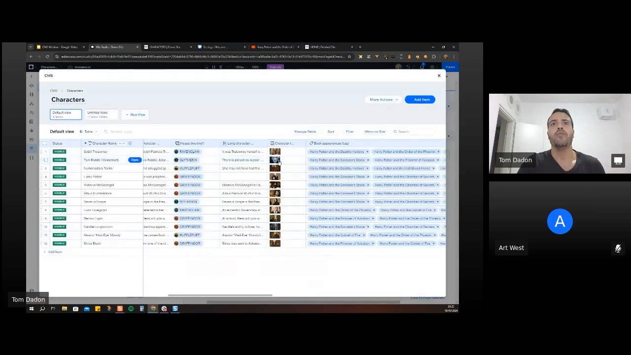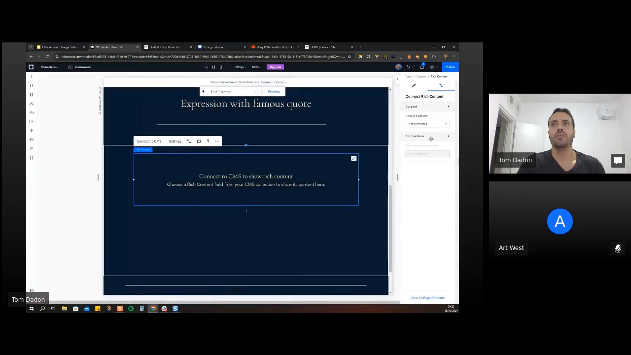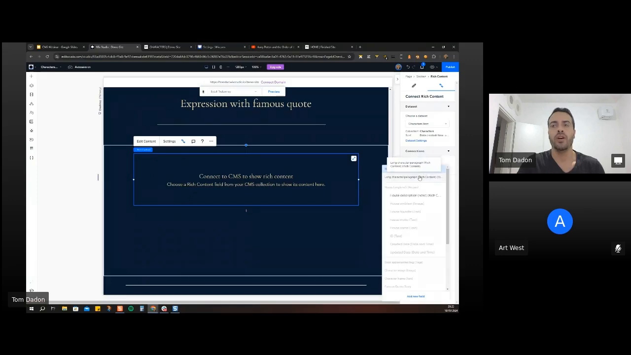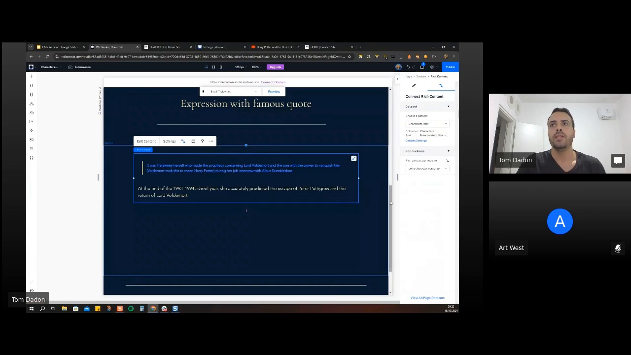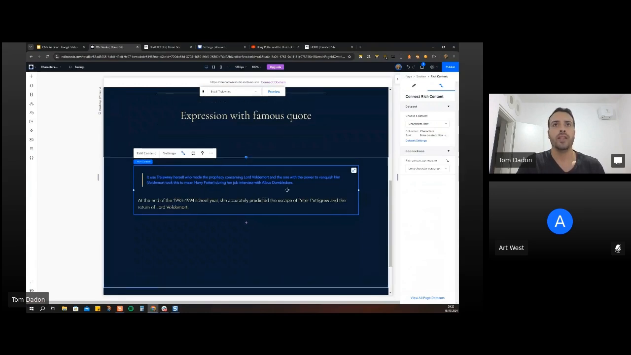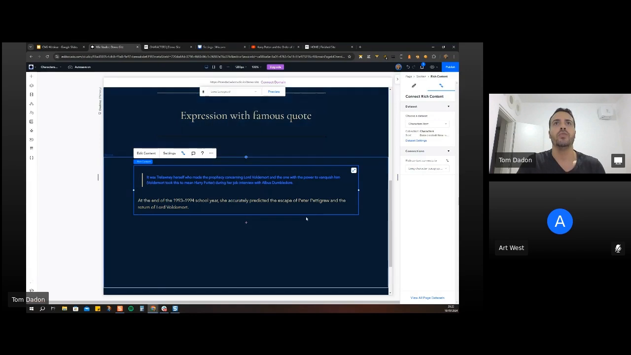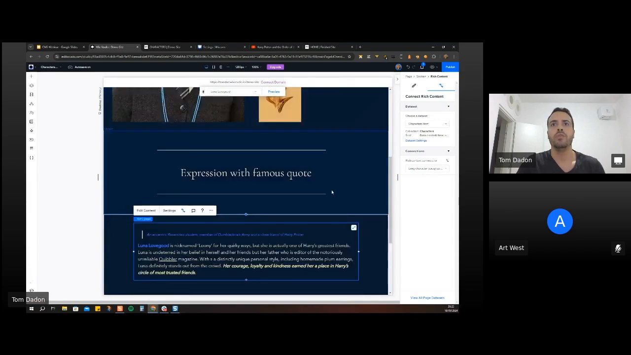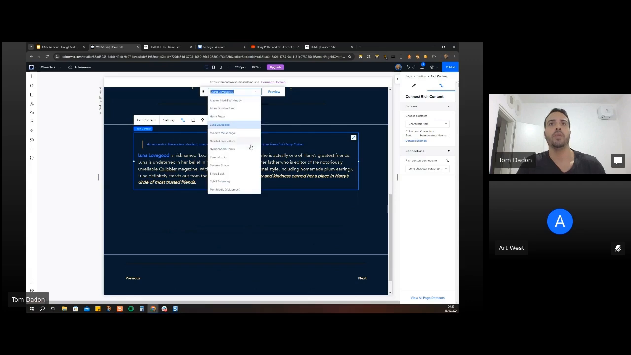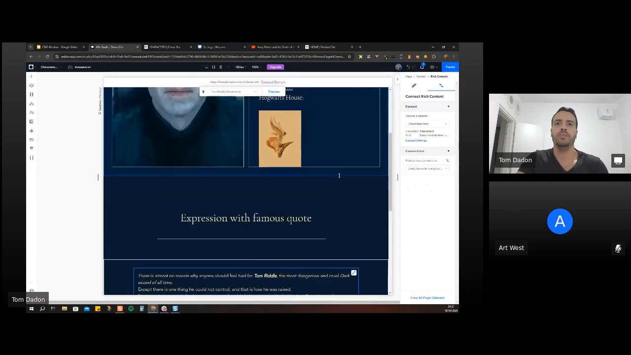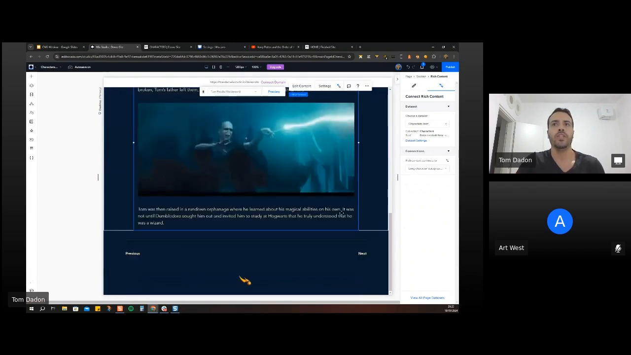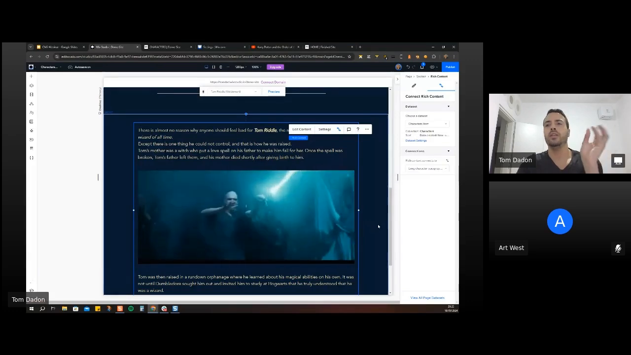So that means that if we connect this properly to the characters item, and then we go and connect it to the rich content field type, basically what we're going to see is the information that we've seen earlier in the editor populate within the actual site. So if I go to Luna Lovegood, for example, we can see her specific information. We can do the same for Voldemort also. You can see his information, and this populates uniquely to each individual item.